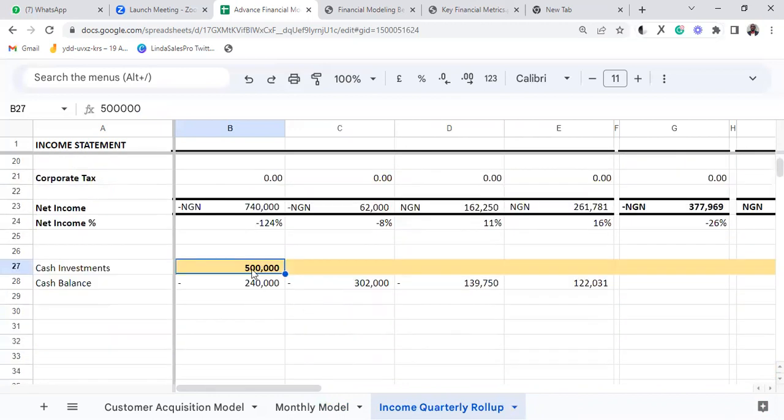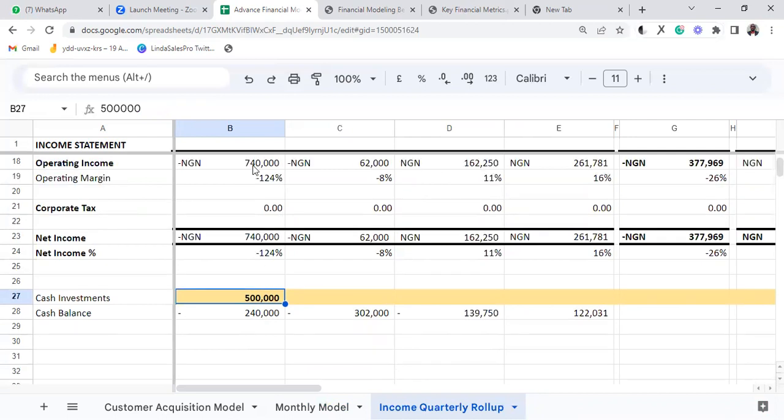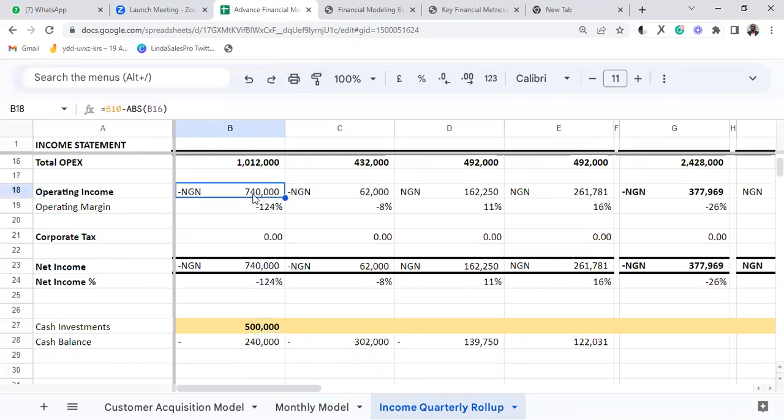That is why if we raise 500,000, we cannot execute this business here. This is the amount of money we need for this particular quarter, 740. So if we raise 1 million naira, for instance, and say that's what we are using to start based on the model we have, what it means is that we are going to have this money left. Are you with me? We are going to have this money left.